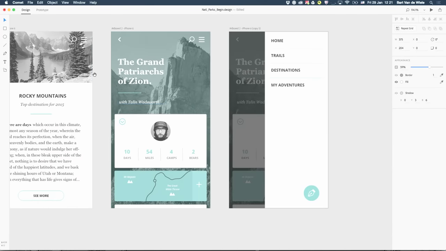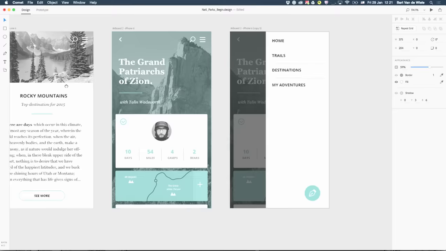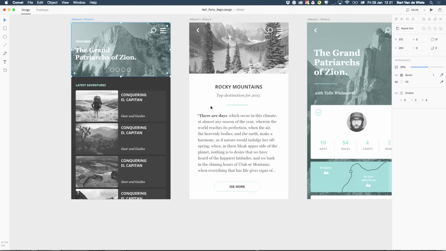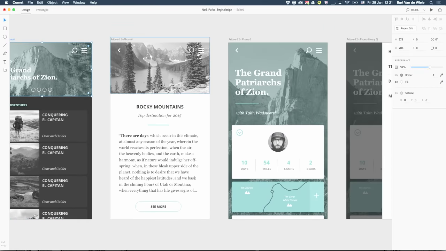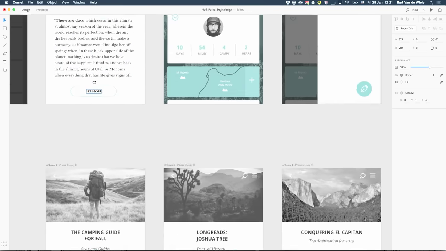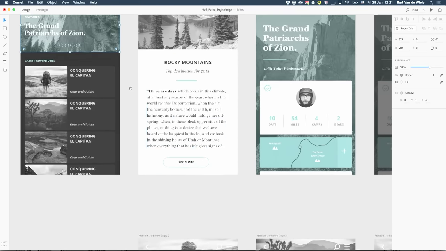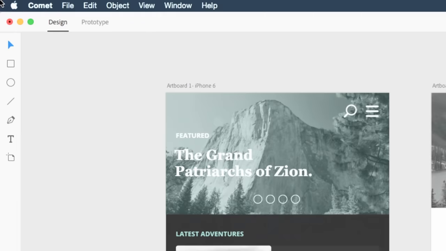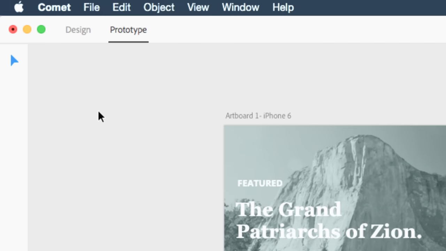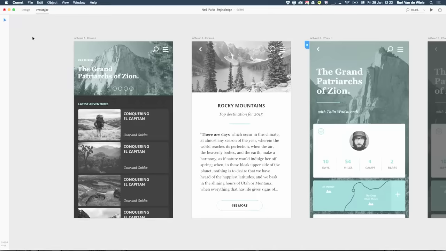So let's imagine that if I were to click this image, I would land on this page, okay? And if I were to, say, click this image, I would go here. And if I click on see more, I would just go somewhere else. Okay, let's give this a try. So I'm going to switch from design mode to prototype mode. Okay? And this is actually very simple.